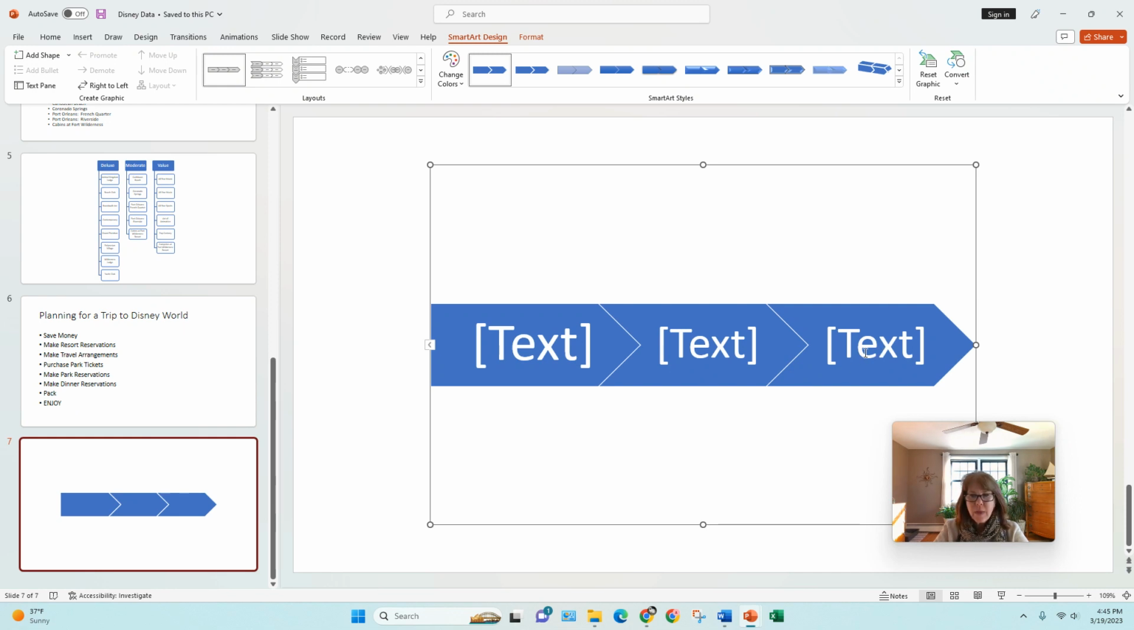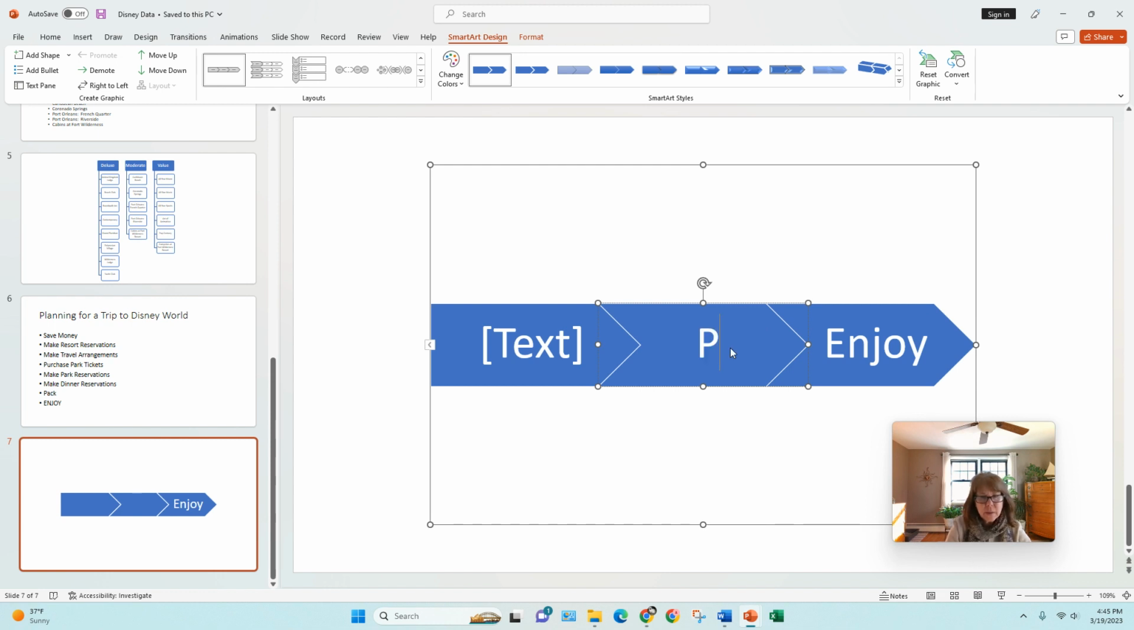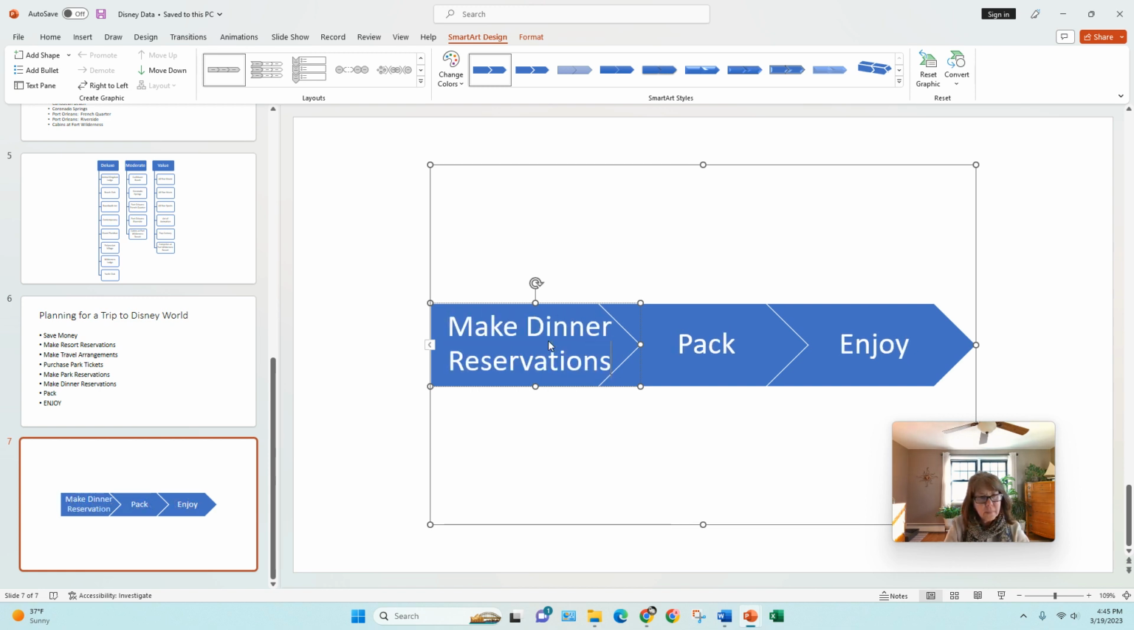So I'm going to start at the end. My last step is to enjoy. And then I'll just work backwards. And notice as I'm adding data, the size of my placeholder adjusts. Now I've run out of space and I need to add about 5 more things.